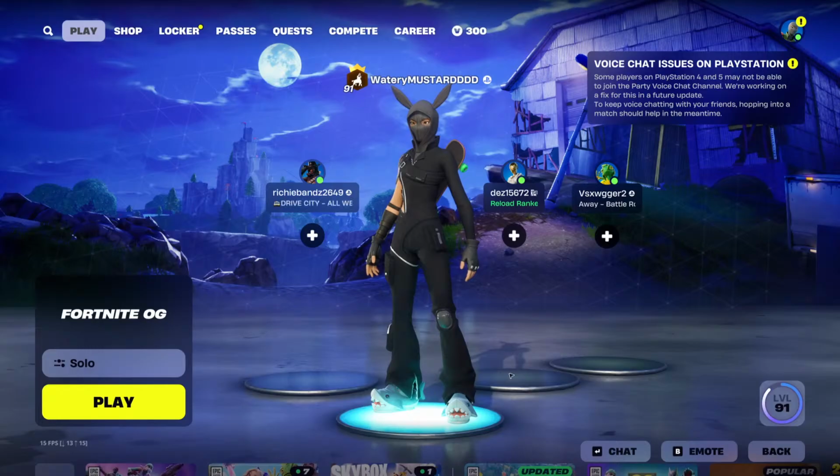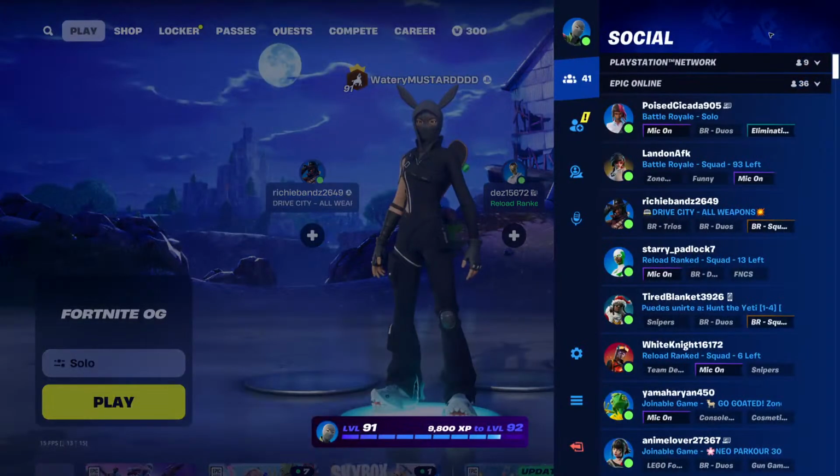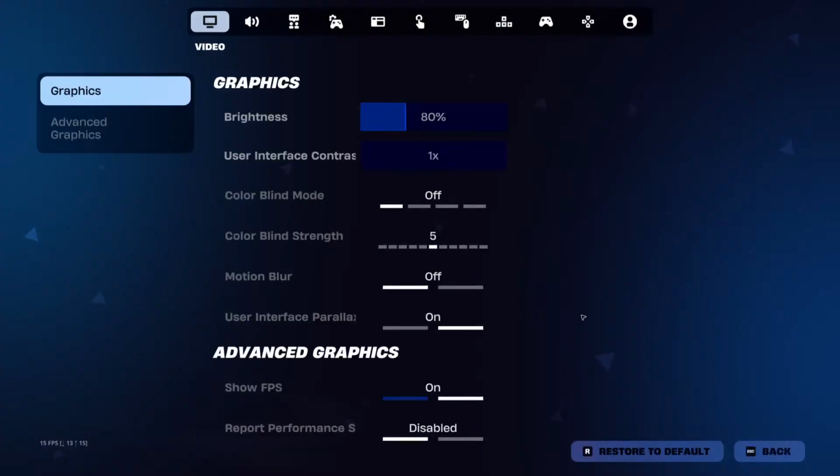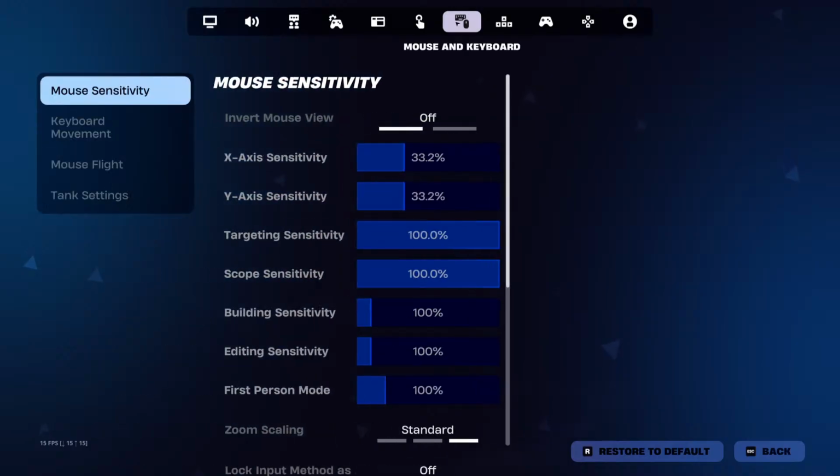Hey everybody, in today's video, I'll be going over the best sensitivity, settings, and keybinds for beginners and those of you who are new to keyboard and mouse. These settings are completely different from the last videos I've done on Fortnite settings, and I believe that these are the best settings that I've ever used in Fortnite so far.